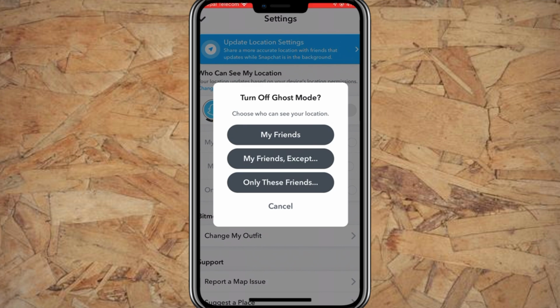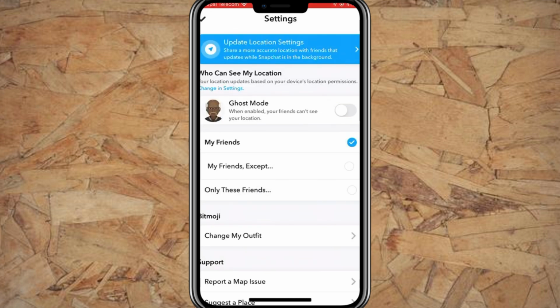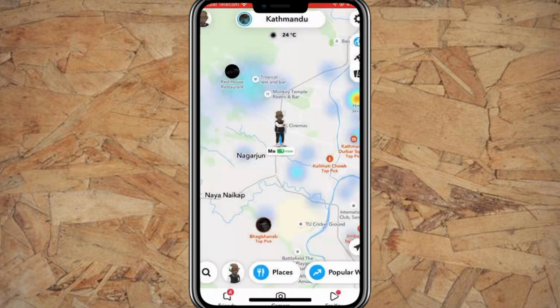Now you can choose who can see your location: my friends, my friends except, or only these friends. Choose the option that works best for you. And that's it, your location is now visible on the Snap Map.